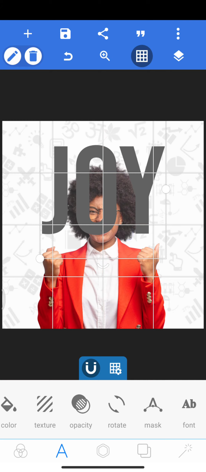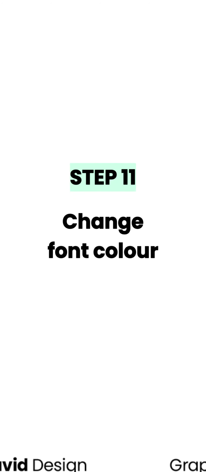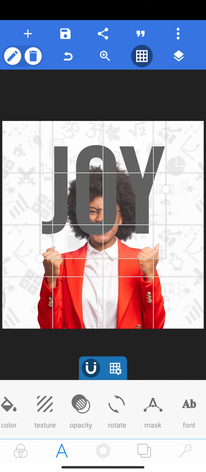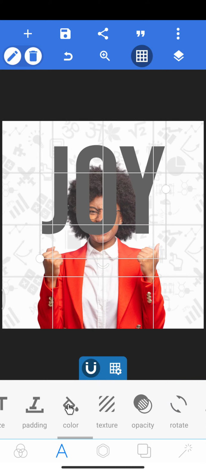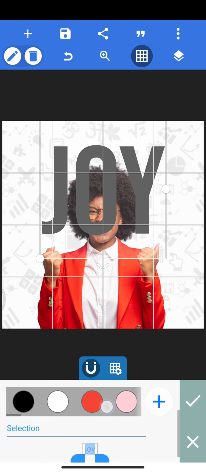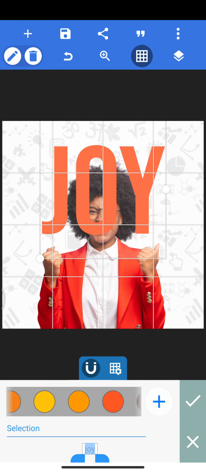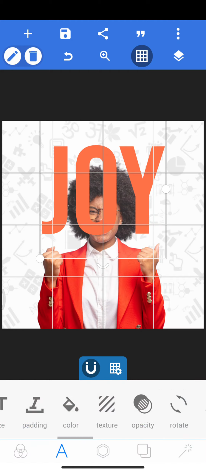Okay, and now, in order to change the font color, we're going to come here and we are going to choose this color, and we're going to scroll all the way almost to the end. Then these are default colors here. You're going to click on this orange and click OK.